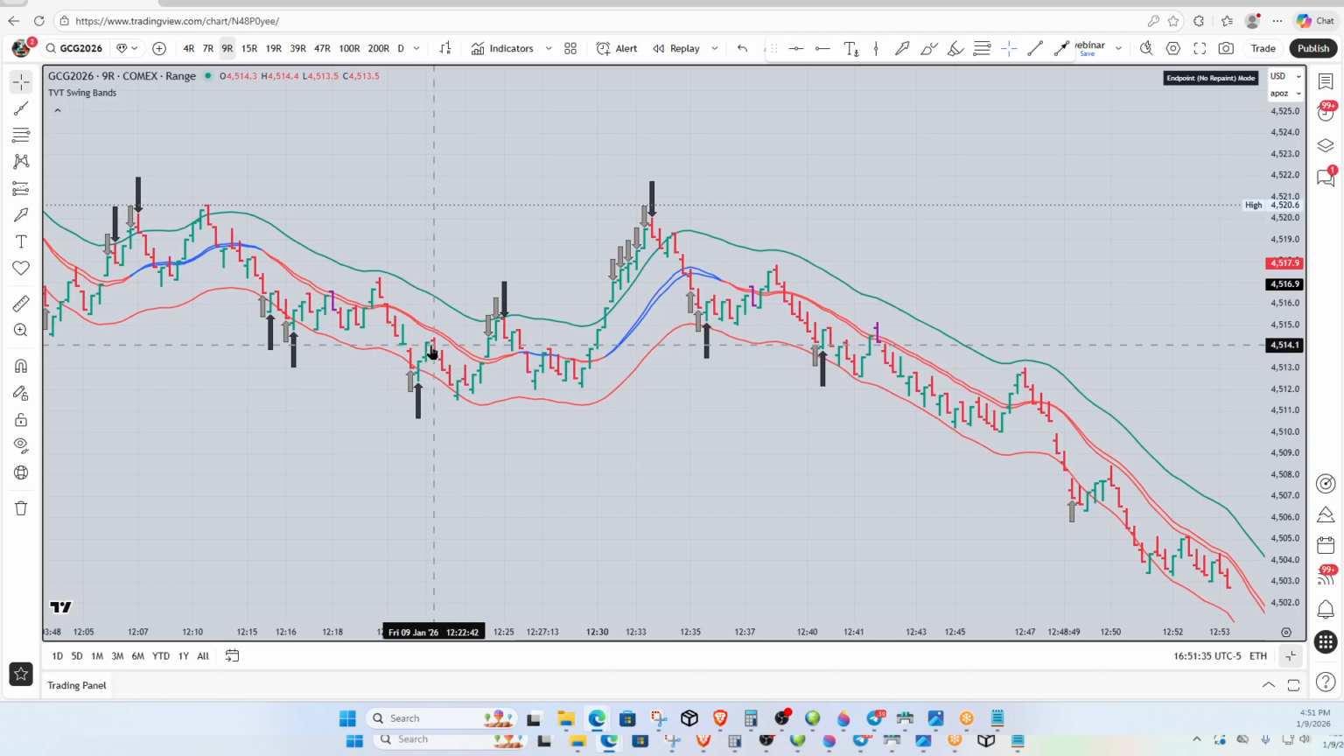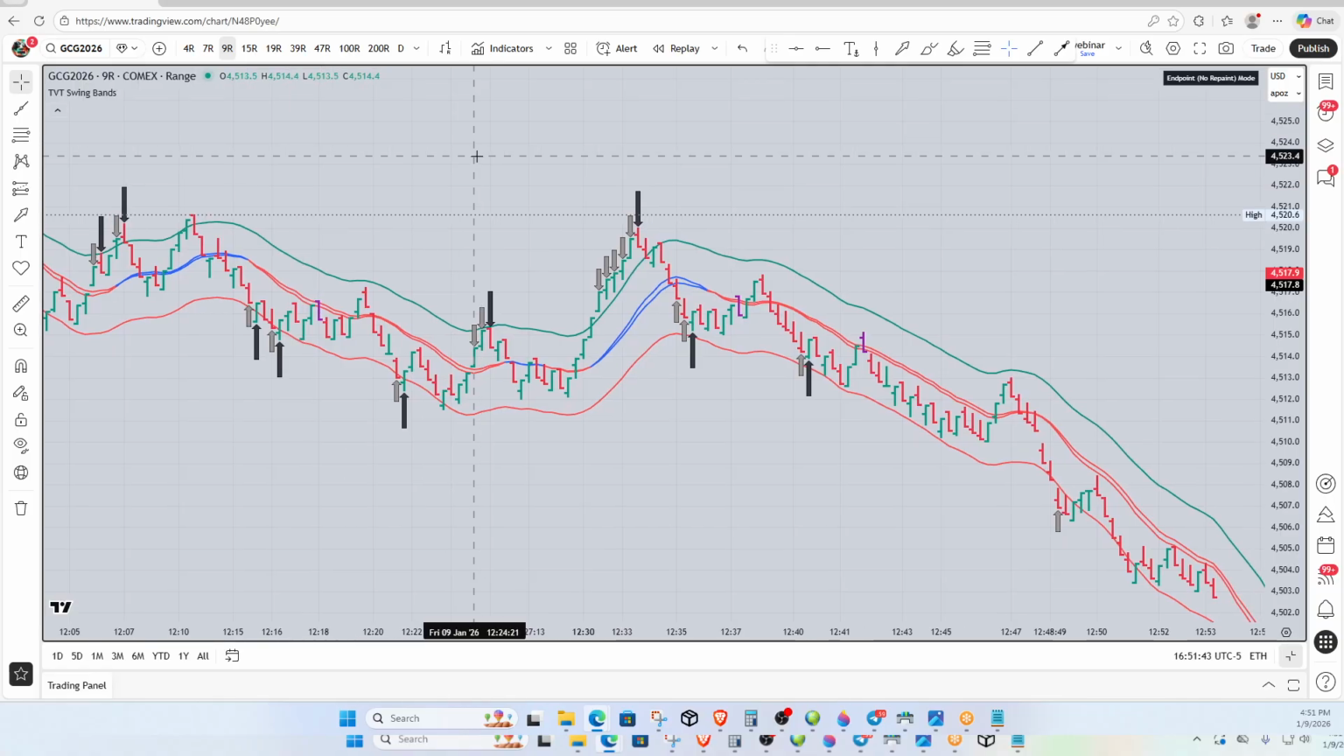Okay, this one did work out a little. Gave you a little bit of profit in there. This is a 9-tick range on the gold, so that probably gave you 8 to 9 ticks profit in there, which with 10 contracts that I usually trade is $800 to $900, or $80 to $90 with one contract.